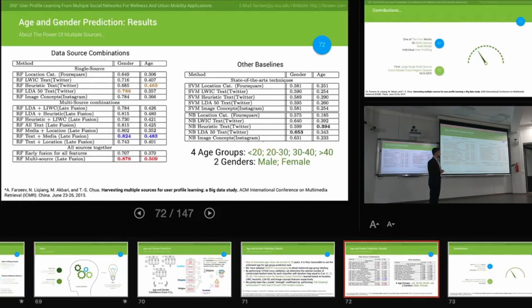Yes? What is the metric in the table? Accuracy? This is macro recall. It means you compute recall for each age group and then divide by the number of age groups, divide by 4. So if you have too few data samples, it wouldn't be unfair.